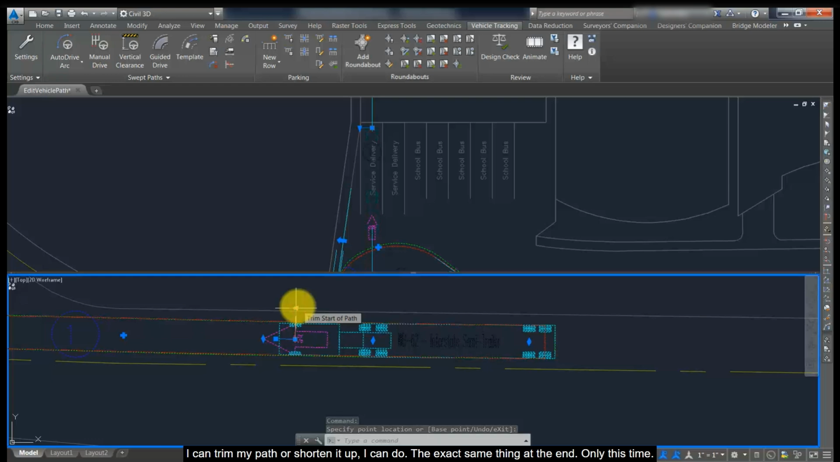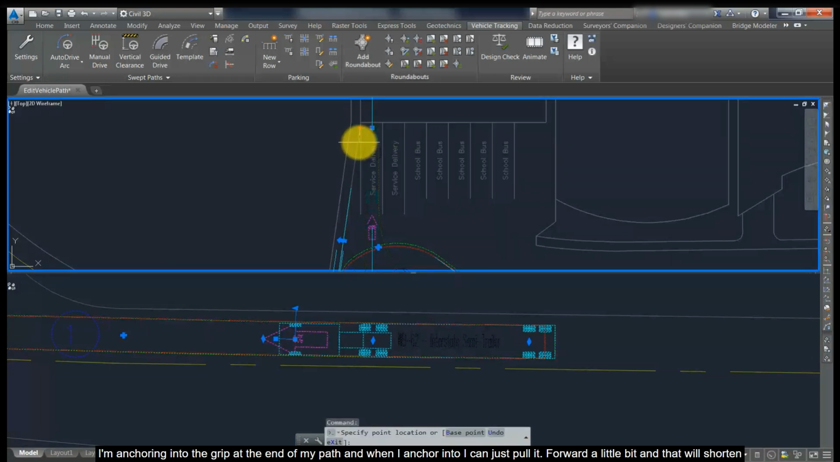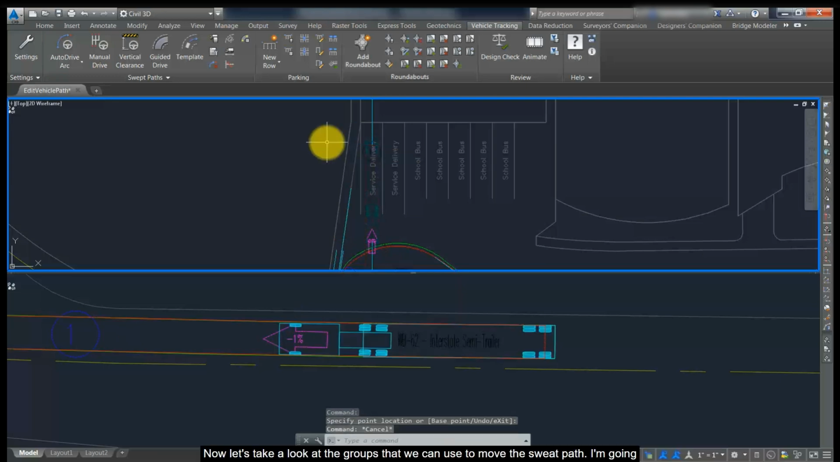I can do the exact same thing at the end, only this time I'm anchoring into the grip at the end of my path. And when I anchor into it, I can just pull it forward a little bit and that will shorten the end of my path.